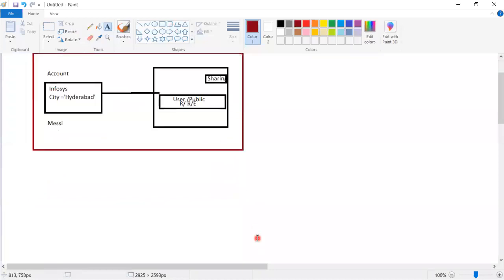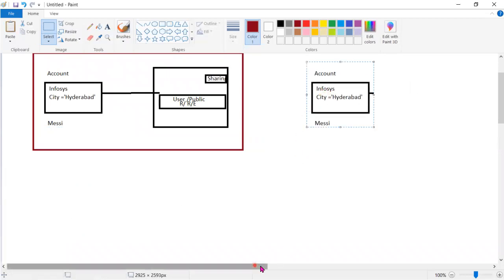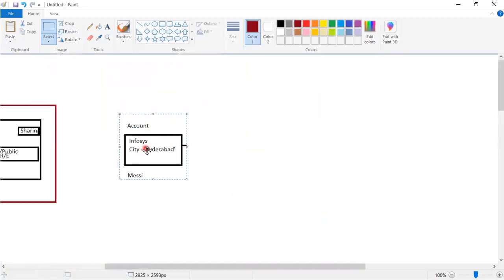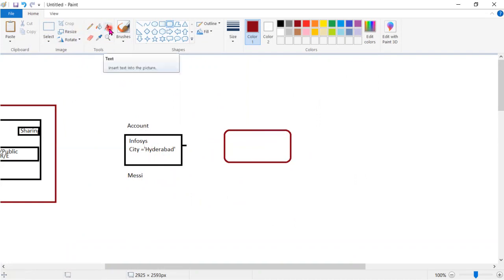Now, automated sharing. Automated sharing is nothing but the same. I have an account. Now I received an account here. That means Messi has created the account. Once it is created, what will happen once the record is saved? Messi is creating the record, and on the record level, they are clicking on the save button.